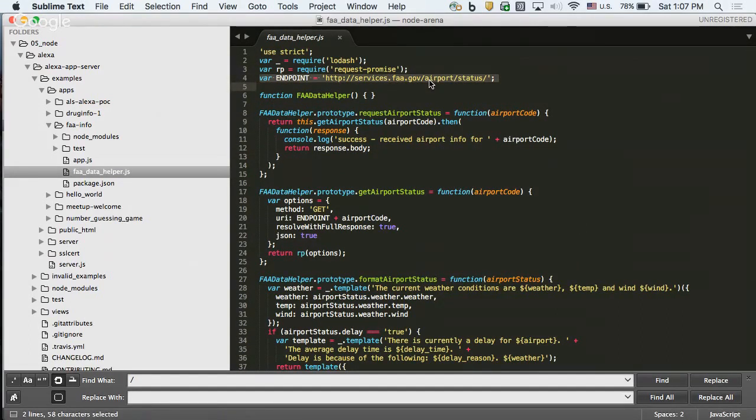this is my endpoint. So I'm making a call to the services.faa.gov, and the input that I'm passing is the airport code. So if I give the airport code, it will tell me whether this airport is delayed or is it on track, what is the weather in this airport. So all those details are given to me there. So now I have to format the responses. So response formatting is happening here.